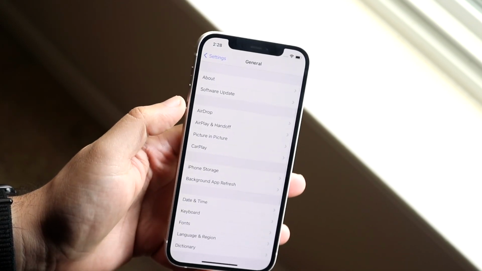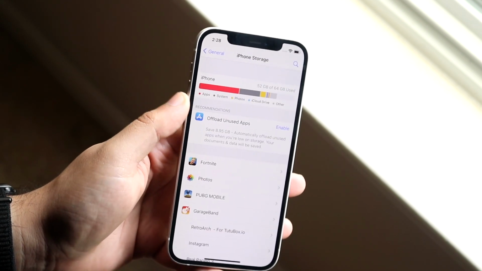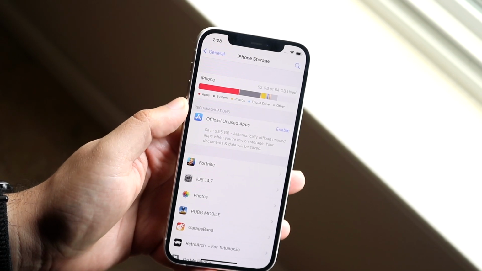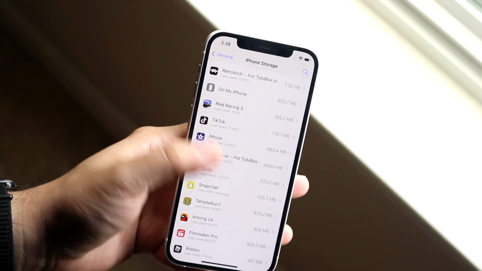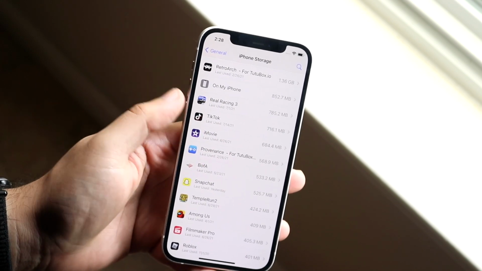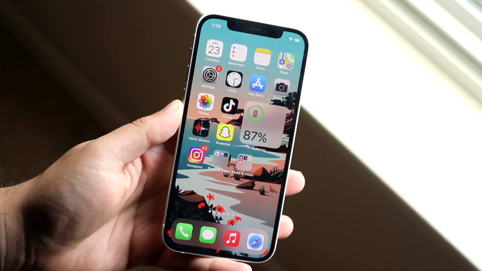So you can go to General, click iPhone Storage right here, and you can see how much storage you have left. And from there, I would recommend going through and deleting all these apps that you have here too. You can delete the ones that you're not using, like the biggest ones, whatever. But that's pretty much the main thing you can do. That's going to save the most amount of storage than anything else.